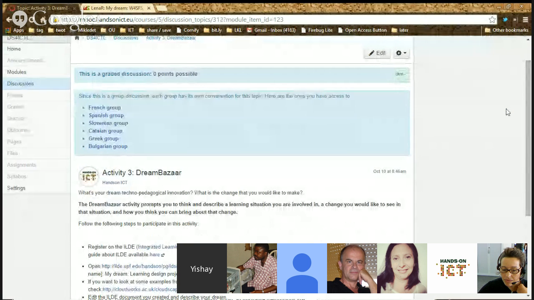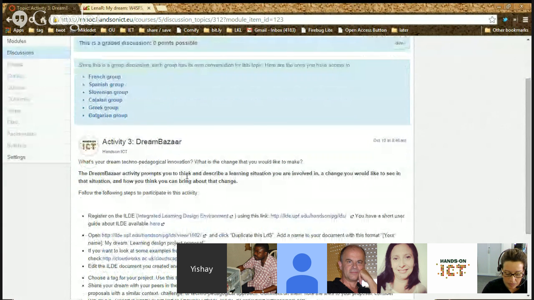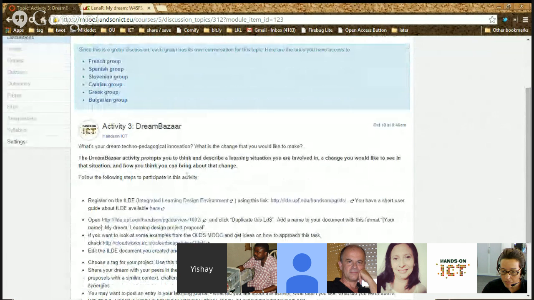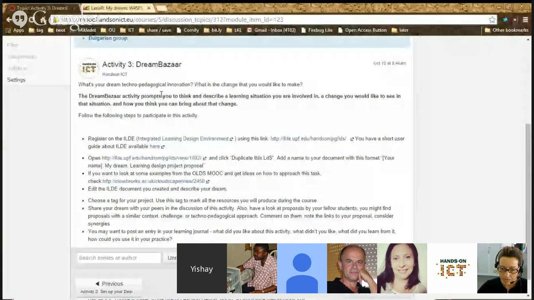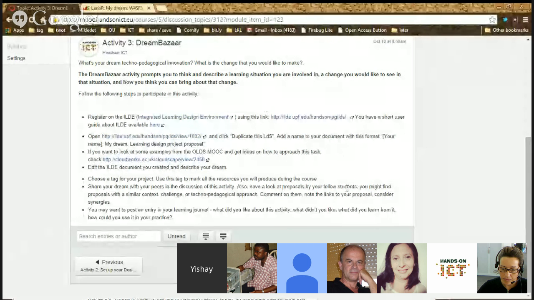Yes. So you see, almost every activity, unless it's a necessity, we'll get to that in a minute, but almost every activity, you have activity 3. You create your dream. You post your dream page in ILDE, and then you share it in the discussion group based on your language, and you look at what other people have shared and comment on their work, right? So that's a standard pattern of most of the activities in the MOOC. You read something, you do something, you share it with others, and then you give feedback to your peers.